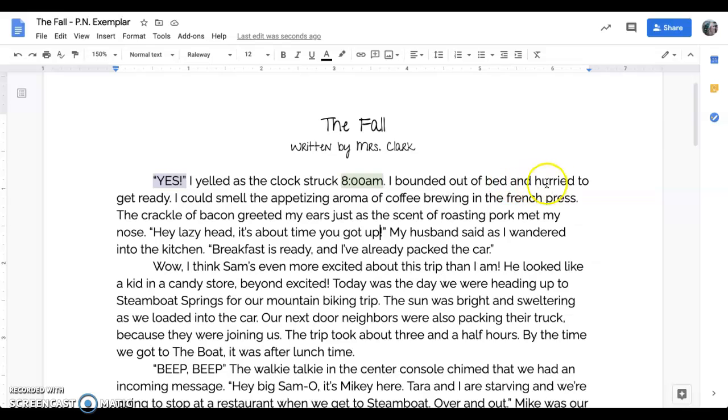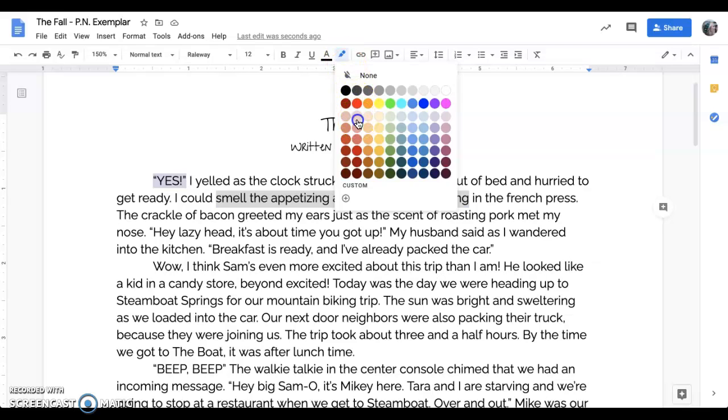I bounded out of bed and hurried to get ready. I could smell the appetizing aroma of coffee brewing in the French press. So right here I'm highlighting smell the appetizing aroma of coffee brewing. Okay, this is really good sensory detail. You can almost smell that aroma, right? So sensory detail is going to be red.